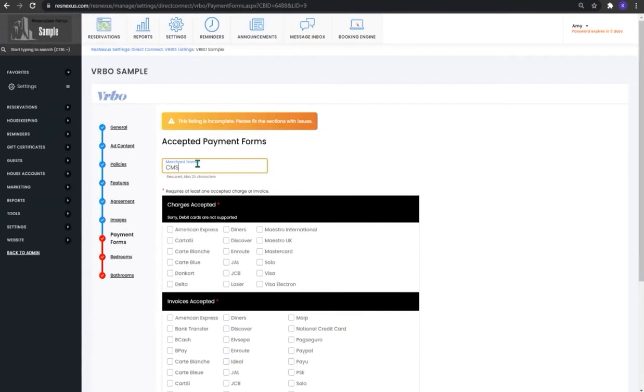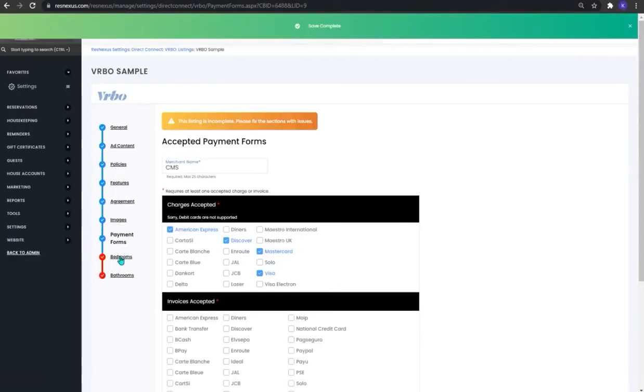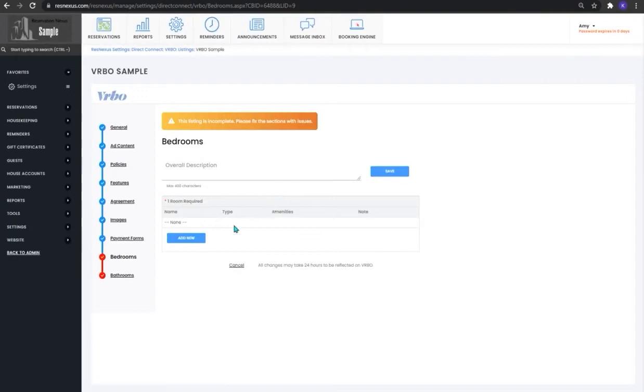Next, you'll enter your payment forms. You'll enter the information for your current credit card processor and check the boxes for the types of cards that you accept. The next step is to configure the bedrooms.